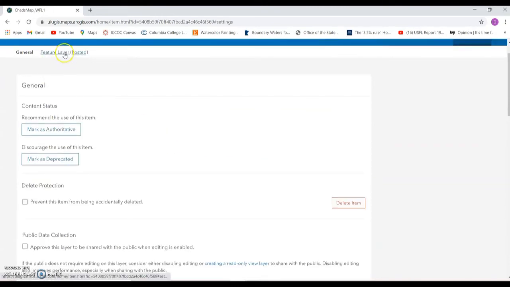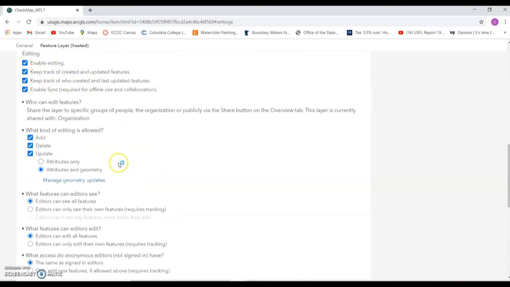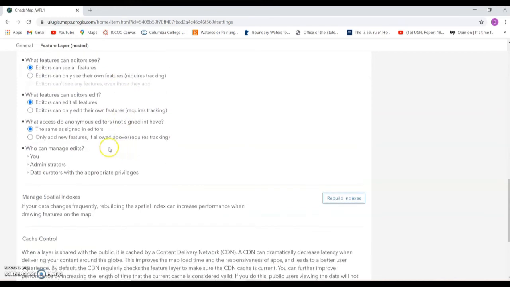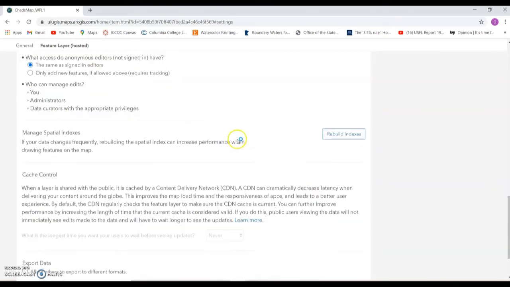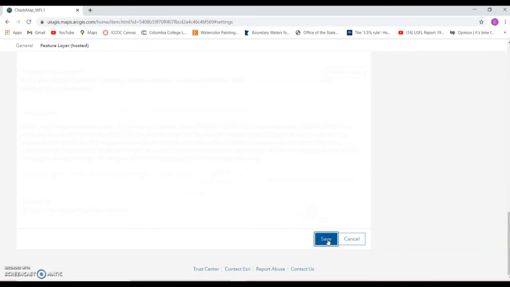Then, once you're here, go to feature layer hosted. Okay. We're going to click on, we've got enabled editing already. We're going to click on these other ones too, where you can keep track of who created. Say you have lots of people out in the field creating features. You can keep track of who created and last updated things. So click on all of those check marks. Leave all of this stuff kind of as defaults. Go all the way down and hit save. Make sure you hit save, okay?